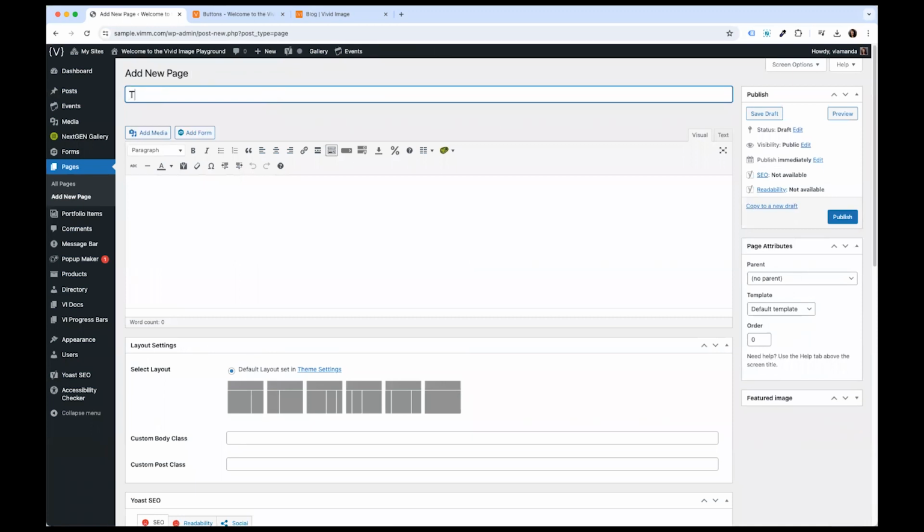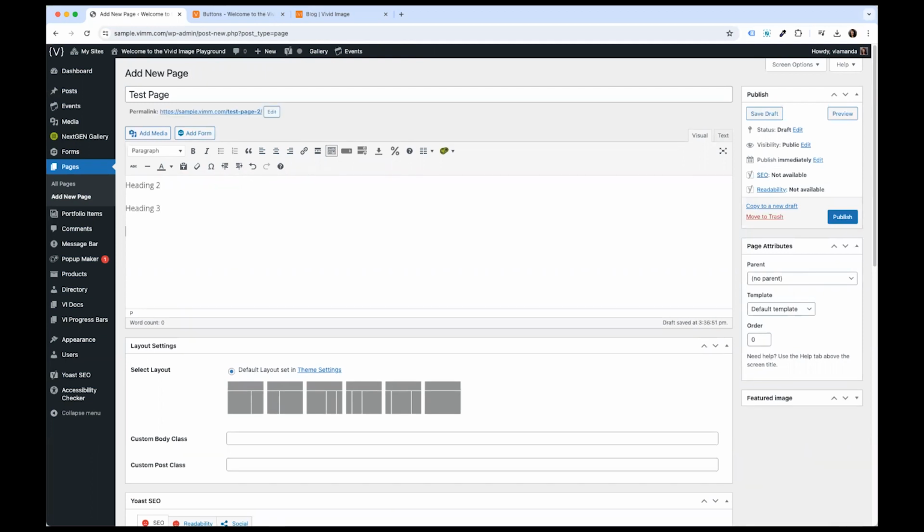I'll call it test page. I think I've already got a couple of them. And then I'll click down to this editor section and start adding headings. Heading 2, heading 3. I'll type, this is a test paragraph. I'm going to highlight what I want to be a heading, make it an H2. I'll highlight my other heading, make that an H3.